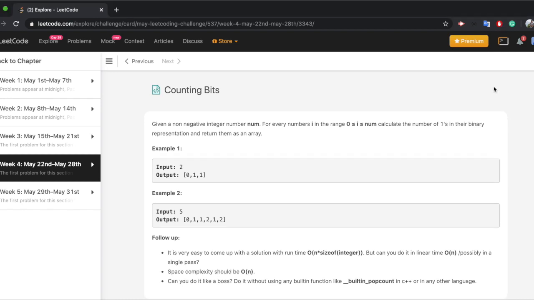Today's problem is counting bits. The problem says: given a non-negative integer number, for every number i in the range 0 to number, calculate the number of ones in their binary representation and return the array.